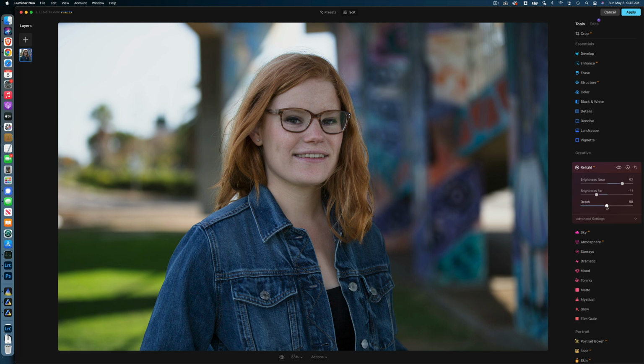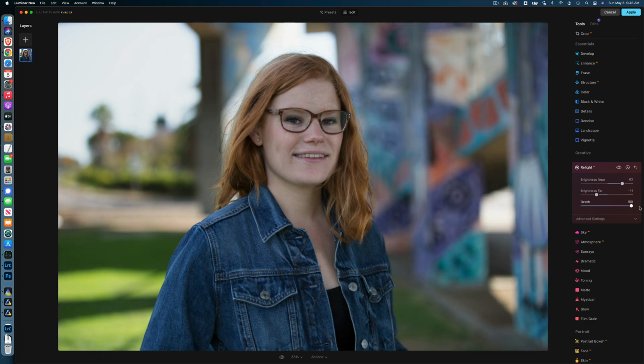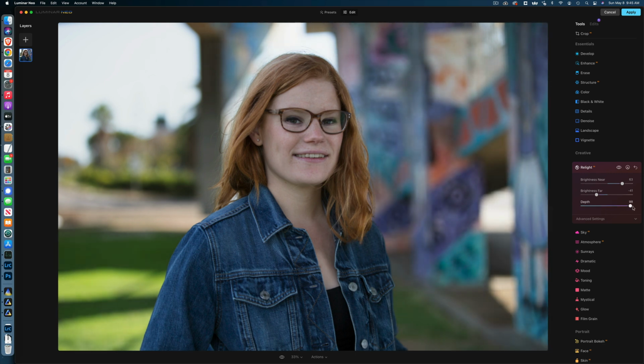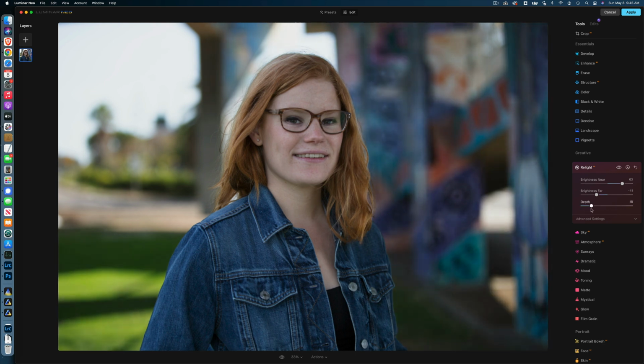Now the final slider in here is called depth, and that allows you to change the distance of what Luminar thinks is near and far. And you can see as I slide it, it kind of changes where it's doing the relight on the background. In this case, I don't want to push the lighting back any further, but this gives you kind of total control over where it thinks near and far are in your photo. So I'm just going to leave it kind of dark in the background by going down there.